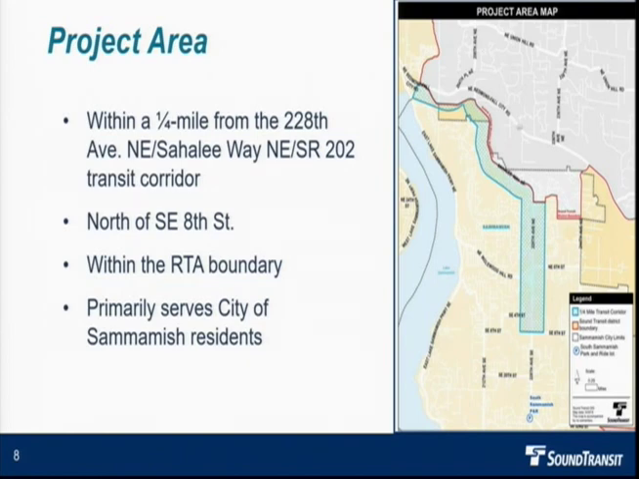We also have to locate this Park and Ride within the voter taxing district, which is what we call the RTA boundary, the Regional Transit Authority boundary. The red line that's sort of on the northeast of the map is the RTA boundary. So it just so happens that Sammamish sits on the eastern edge of our boundary, and it doesn't entirely capture the entire city. However, this project is really meant to serve the city of Sammamish residents.